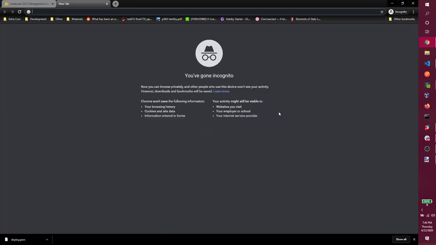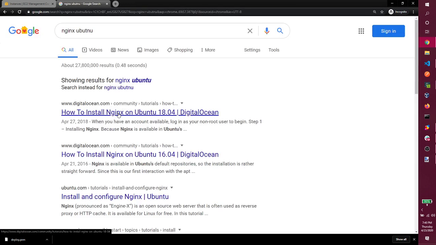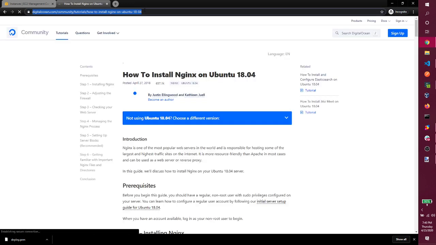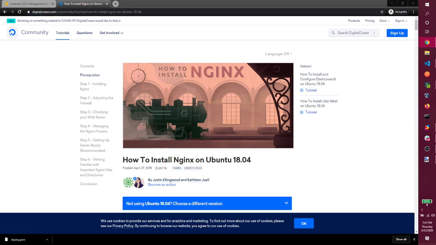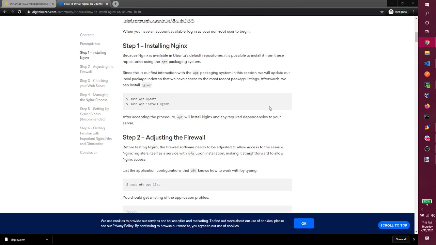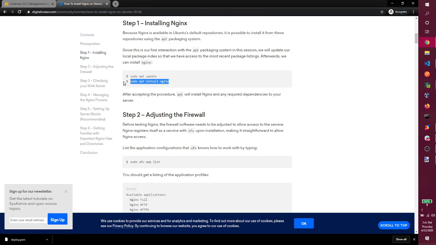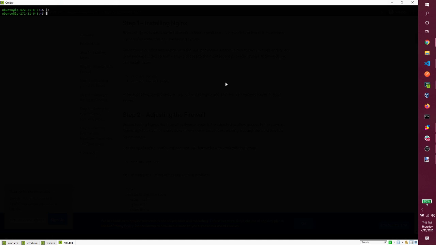And so I'm actually going to Google this: Nginx Ubuntu. DigitalOcean has a pretty good tutorial on this. It's pretty simple: sudo apt-get and sudo apt install.